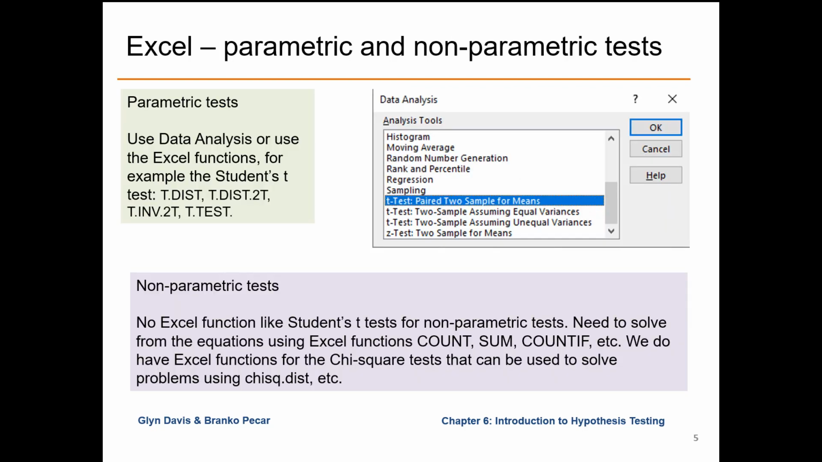So if you use Excel, then you can use, say, data analysis to perform two sample t-tests, or you could use the Excel functions like T.DIST, or T.INV.2T, or whatever, to actually do calculations for you. With non-parametric tests, Excel doesn't have non-parametric equivalent functions to the parametric tests like T.DIST, etc. So you would have to solve problems with non-parametric tests from first principles using Excel functions like COUNT and SUM and COUNTIF, etc., as you'll see in chapter 8 of the book.